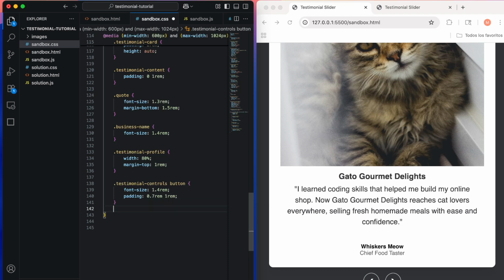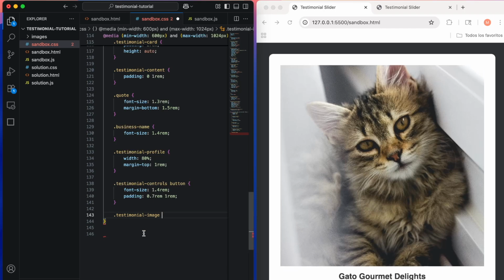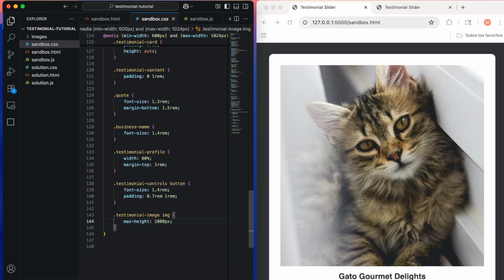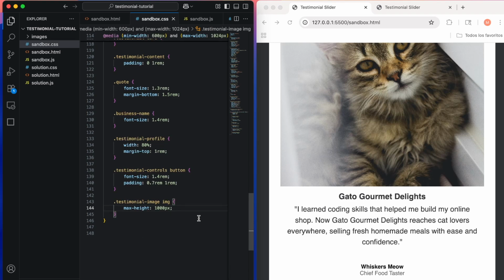And now we can wrap up with the image, testimonial image. Up here, testimonial image. We want to target the image. Let's go ahead and just make this max height of 1,000. So this is just preventing the image from getting too tall.